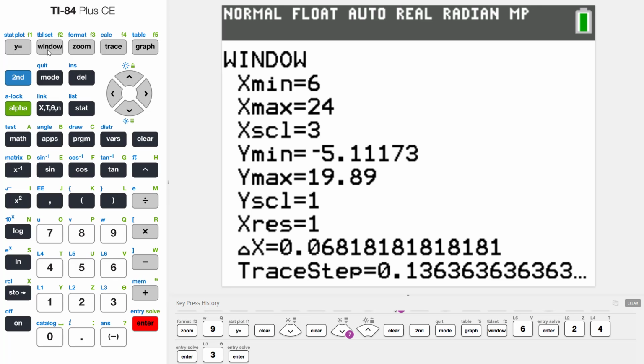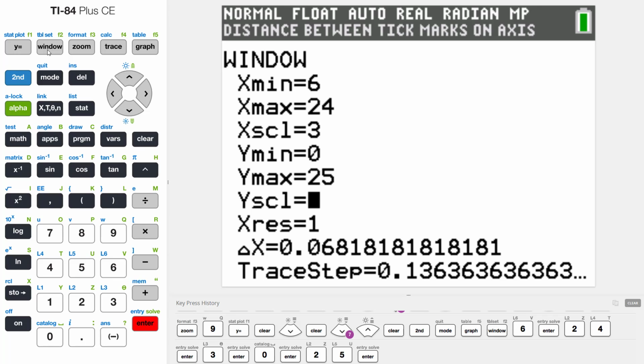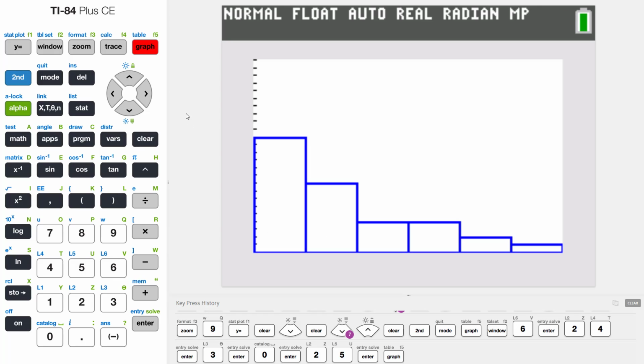And then for the y minimum and the y maximum, you can probably leave those intact. But you might want to give yourself a little bit of breathing room just to be on the safe side. So I'm just going to make them a little bit different than they were. And then the y scale and the x-res and all that stuff is fine. You don't need to worry about that. So you can just press graph. And now you have a histogram.